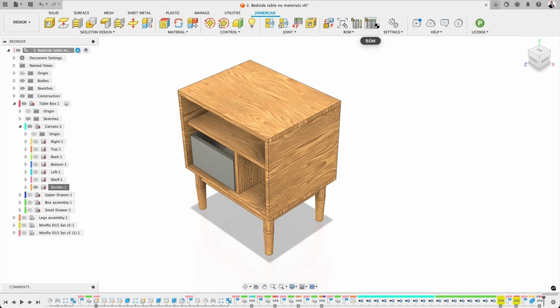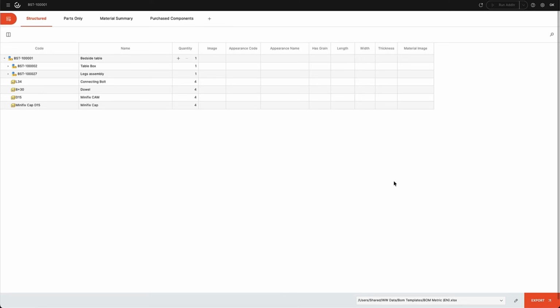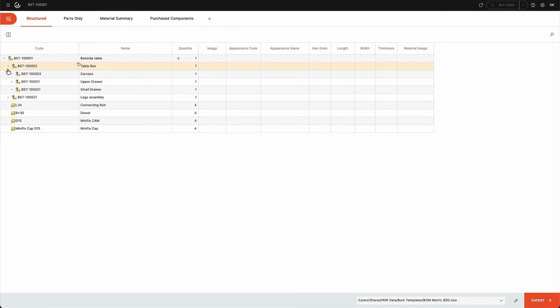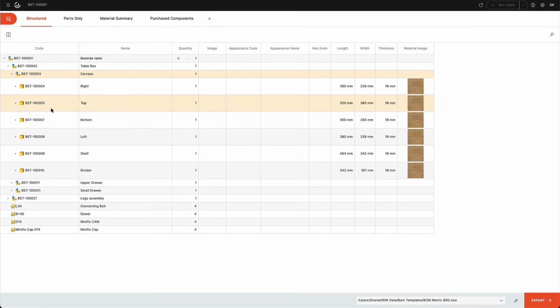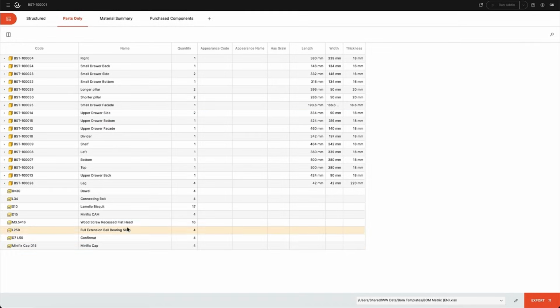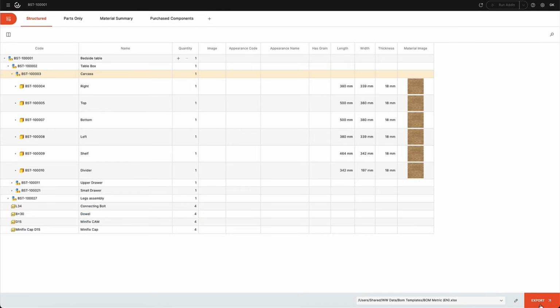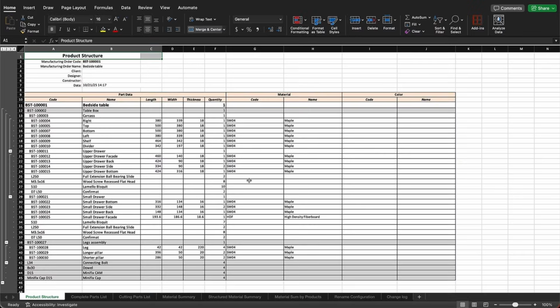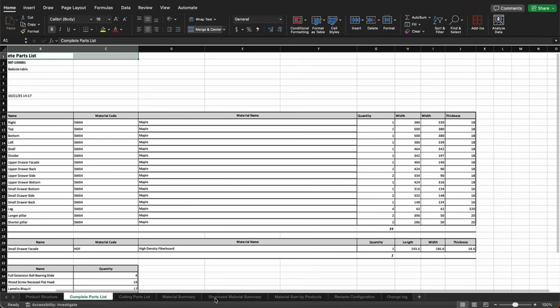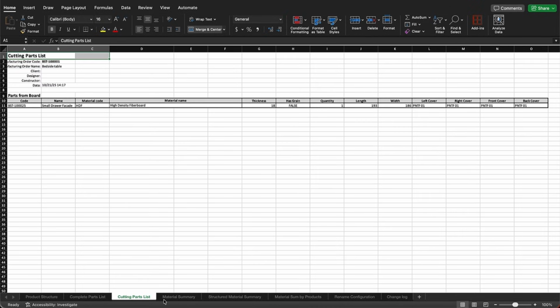Finally, generate a bill of materials. JoinerCAD gathers all the information, from panel dimensions to hardware counts, and compiles it into a detailed report. You can choose between several formats, such as structured, parts only, or material summary. Once generated, the BOM can be exported to Excel and easily shared with your production team.